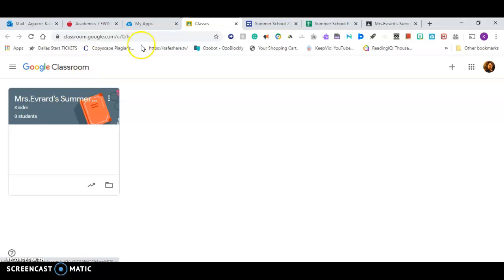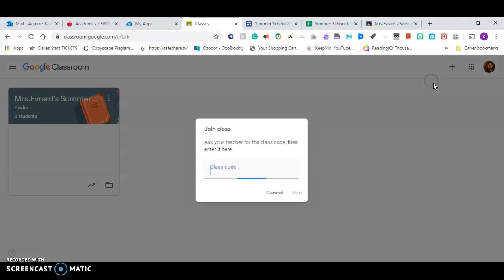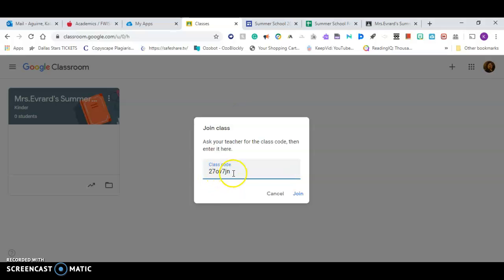And you will not see this yet because you haven't entered, but you'll come over here to the plus sign in the right hand corner where it says click create or join a class. You're going to hit join a class, and then you're going to put in this code: 27 lowercase ov 7 lowercase jn, and you'll click join.